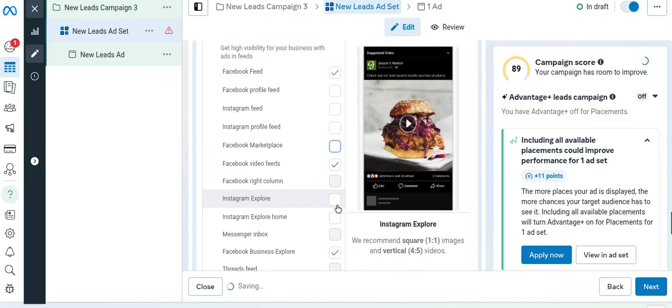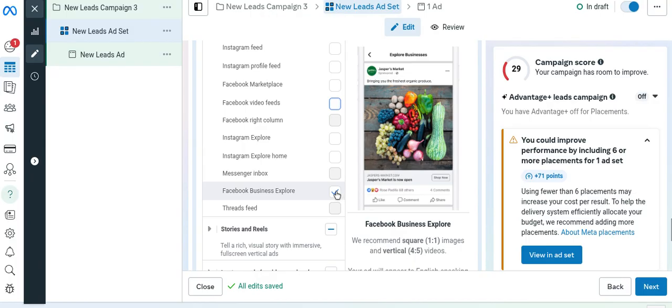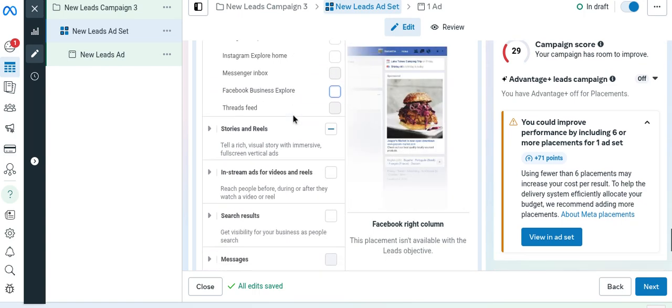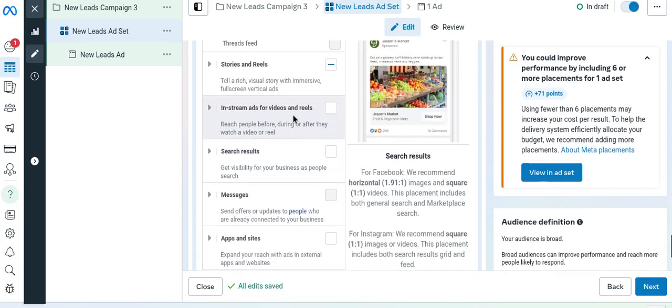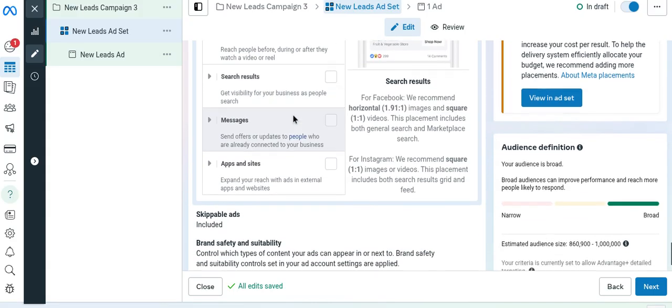Marketplace is a great placement to test. Video feeds is pretty good, though I never had too much success with video feeds personally. Facebook Business Explorer, if you're catering to entrepreneurs, then Business Explorer is great, or local business people that are searching for local businesses. So let's say you're doing cupcakes or things of that nature, that'd be great for the local business placement. If you're doing bakeries or art or wineries or things that happen in your local community, it's great for that.